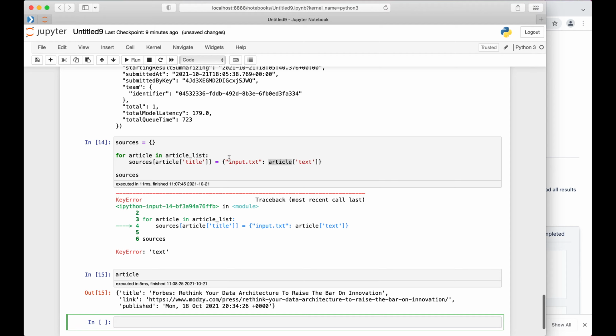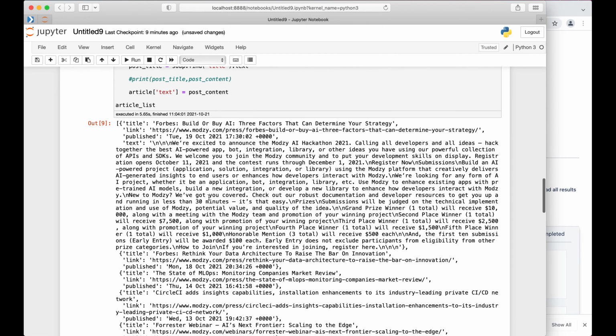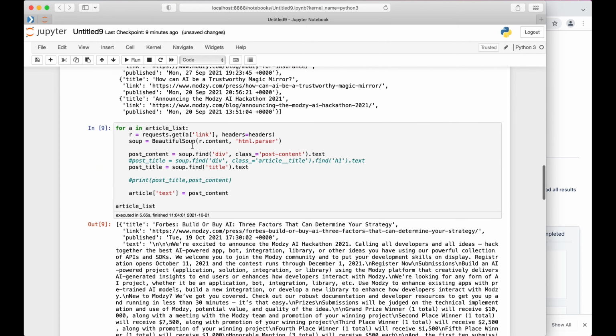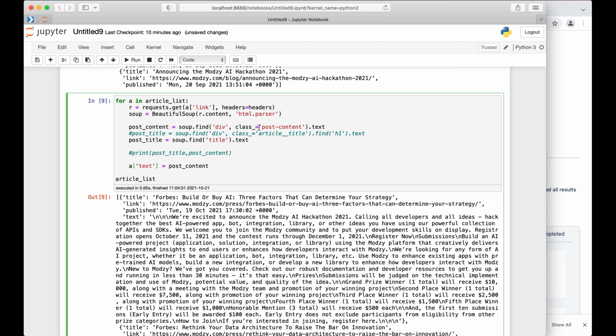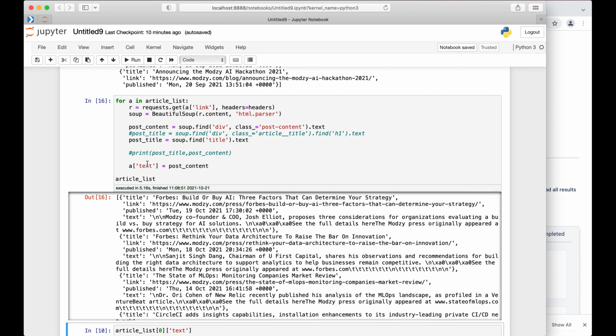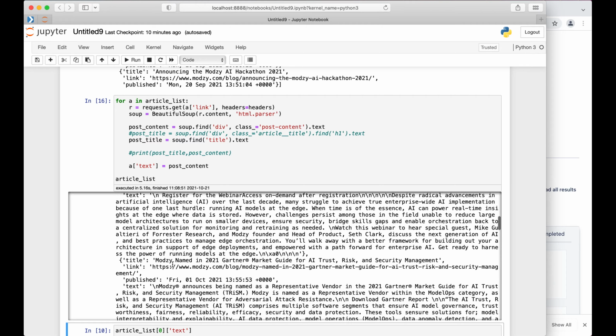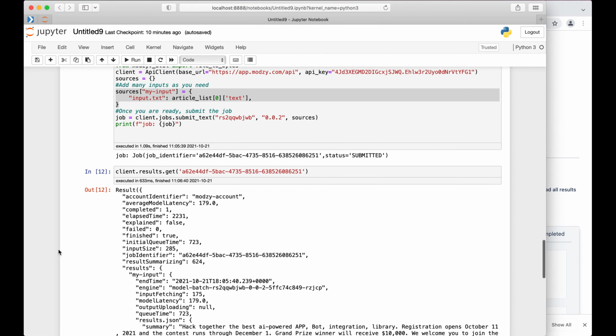Oh, we haven't generated the text yet. And that's because we only got a single text document up here, because for some reason I'm using A instead of article. So let's just run that again and actually pull all 10. Now we have a lot more text. All right, hopefully that's complete.